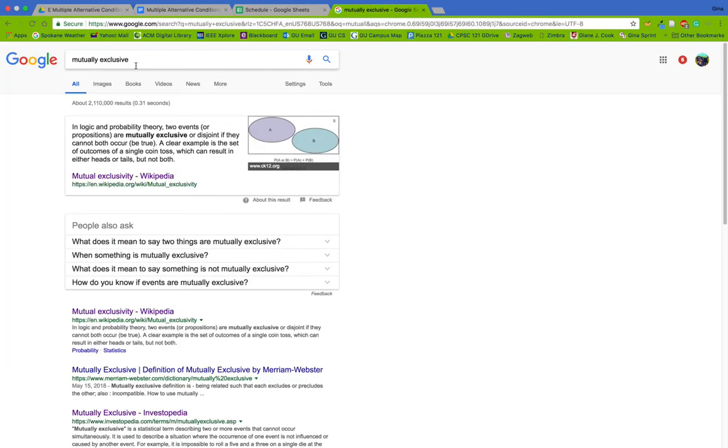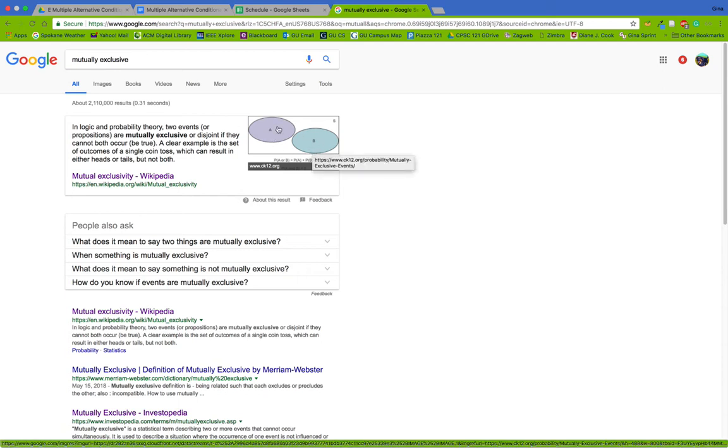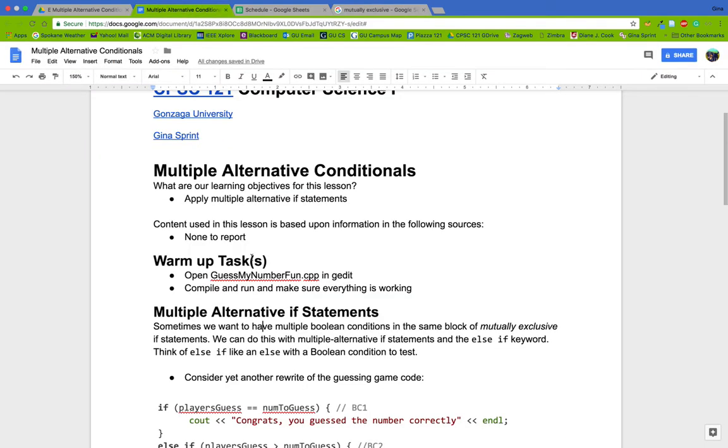So if we just type mutually exclusive into Google, you'll see that mutually exclusive means that two events cannot both occur, or they both can't be true. A clear example is the set of outcomes of a single coin toss, which can result in either heads or tails, but not both. And here's a Venn diagram that shows two events, A and B, and there's no overlap between them because they cannot occur at the same time. Something can't be both A and B. They're mutually exclusive. So I'm bringing this back up because we're going to use the term mutually exclusive again when learning about multiple alternative if statements.